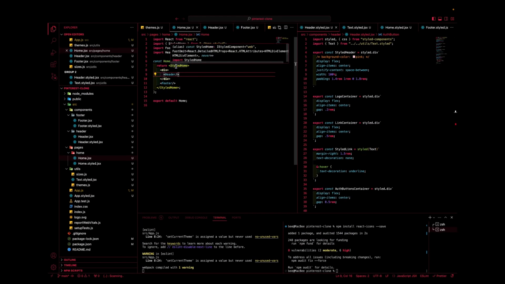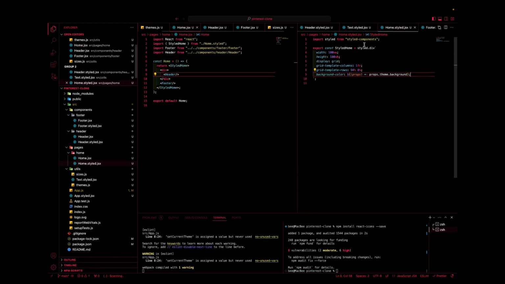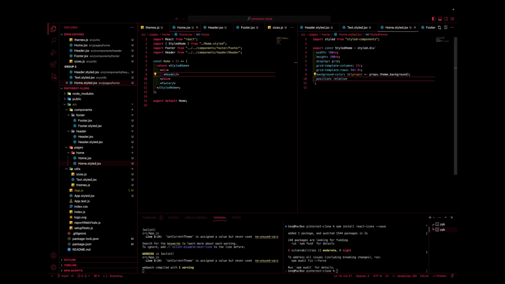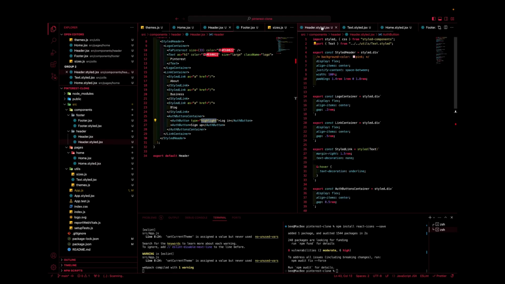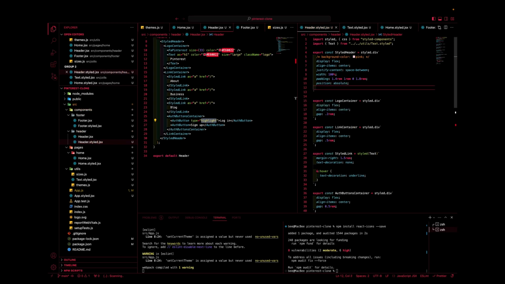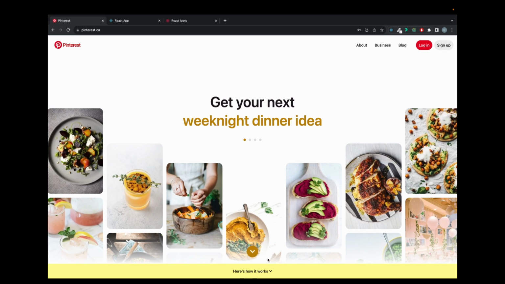So to do that, we have to go to the styled home, which would be in the home.style.jsx, and we're going to give it a position of relative. This is because we're going to position the header relative to this component. Okay, so let's go to the header component, and then we go to the style, header.styled, and in the styled header, let's give it a position of absolute. And then we want it to stick to the top, so we'll give it a top of 0. Let's see how it looks. Okay, that looks good.